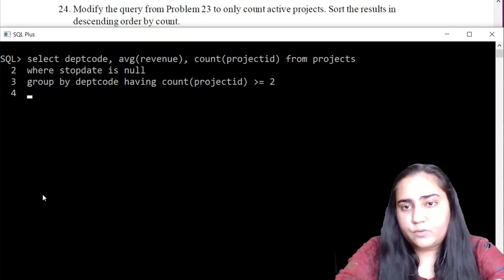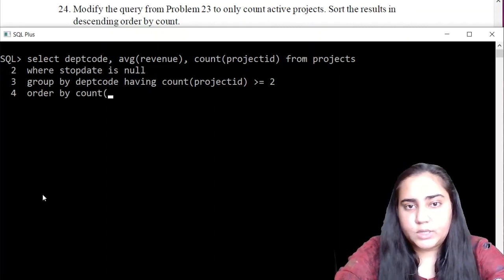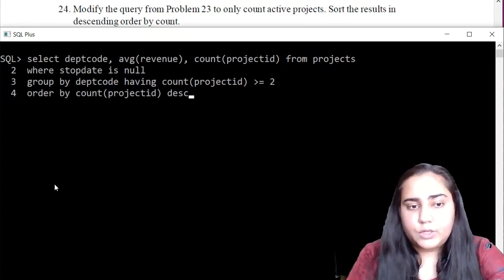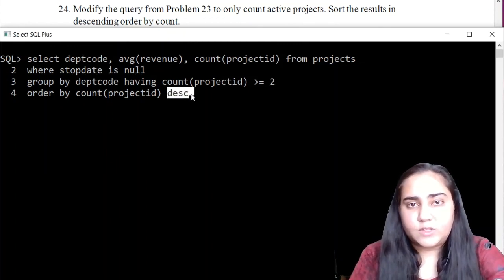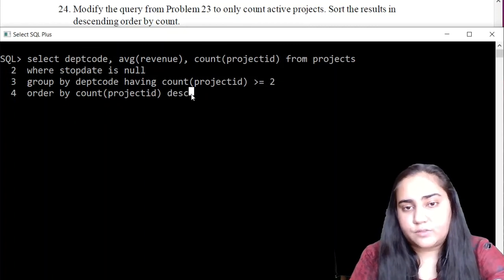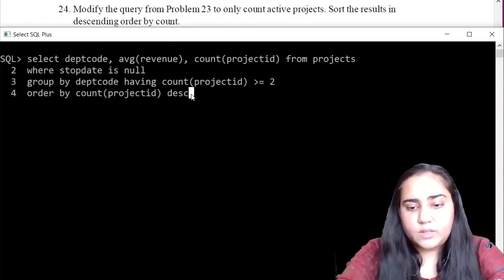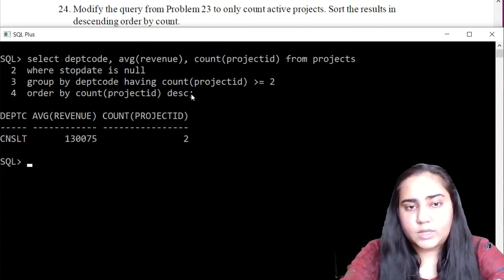And moreover, we want to sort this in descending order by count. So for that, we use the order by clause, and I want to sort it by count of projects. So count project ID in descending order. Whenever you want descending order, you need to specify DESC. If you don't, then it will give it to you in ascending order as a default value. Once you've done this, put a semicolon, hit enter.